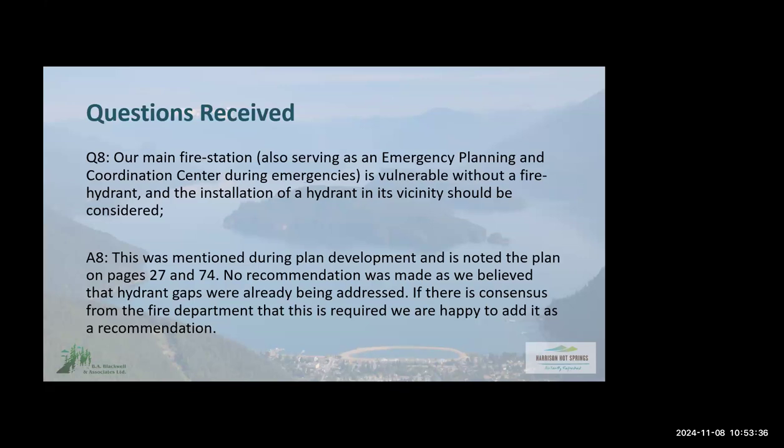keep reviewing needs for water delivery for suppression and address them, or something like that would give clear direction, because obviously having adequate hydrant coverage is an important aspect of fire safety and FireSmart.